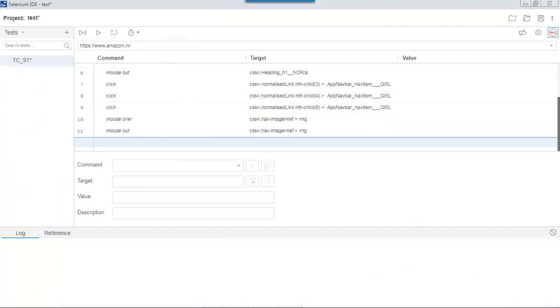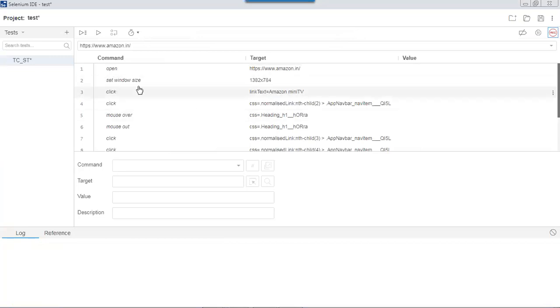You need to check these steps. This is the command, these are the actions, and this is your target. See, open means it opens that URL as the target. Set window size, we maximized, right? So it will do that for this particular size.